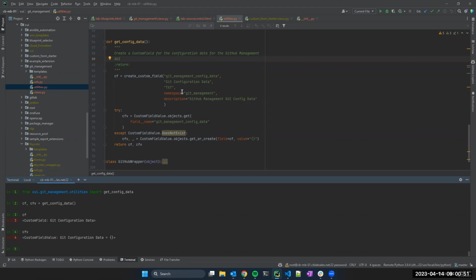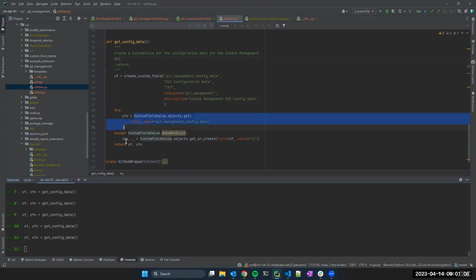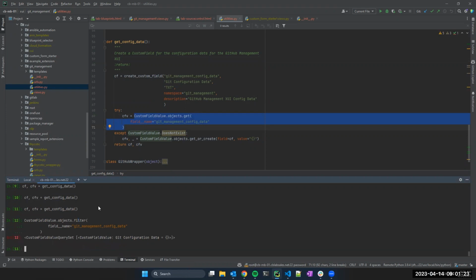Now, the one thing I do want to be sure of, if I run this over and over again, I do not want more than one custom field value. So I'm just going to run this over and over again. And then what I can do is take my search here, and instead of a get, which only ever returns one result, use a filter. A filter will return an array of results. So notice in our filter, we only get a single value. So this function will protect us from having multiple config data existing inside of our environment.